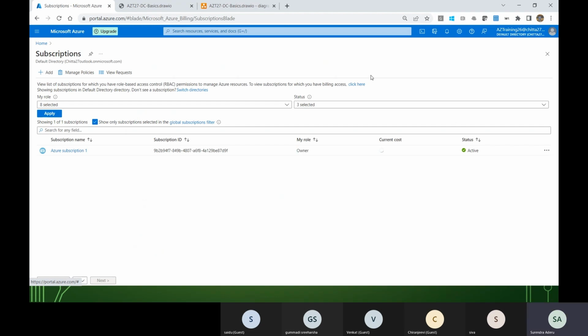In our scenario, we are using a free trial as a subscription. So you are seeing only one subscription here with the name Azure Subscription 1. In a real-time scenario, it will list down based on the number of subscriptions you have access to, the RBAC access control, which we just discussed. Theoretically, if you have 100 subscriptions with owner permissions, how many subscriptions will get listed on the screen? All 100 subscriptions will get listed.